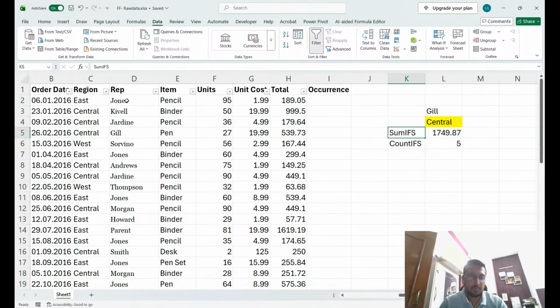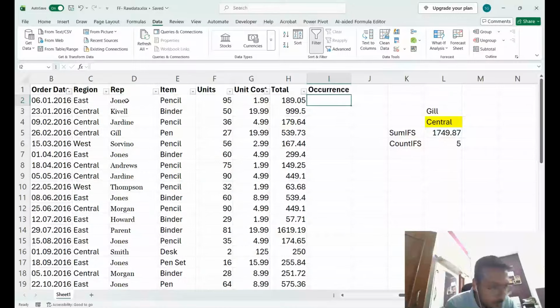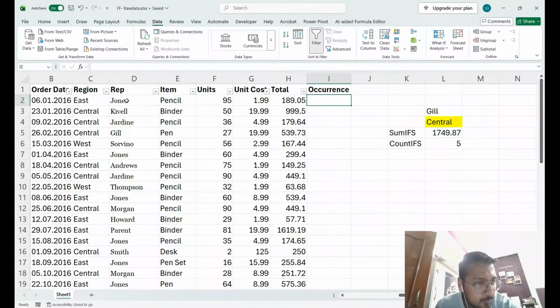We're going to achieve this with the COUNTIFS formula. But any thoughts on how we can achieve this? Yes, running cumulative frequency. You're absolutely right. That's what we call this.